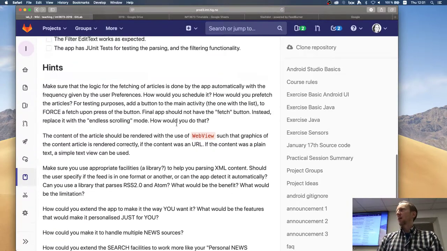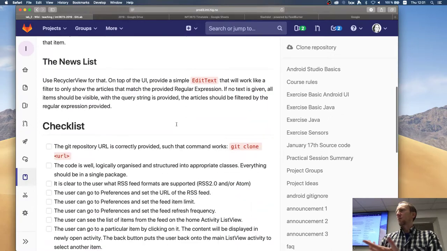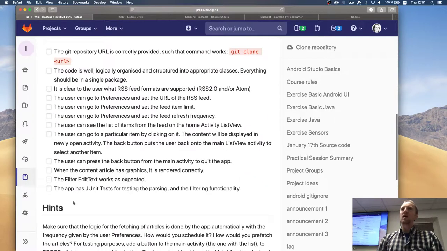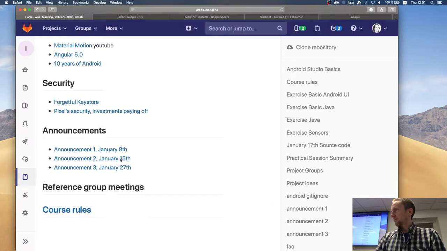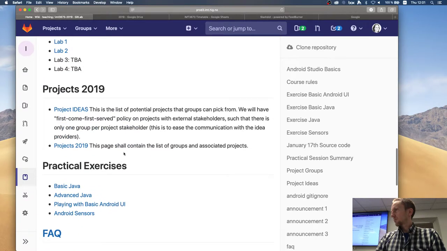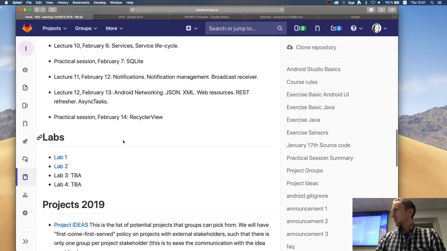This task doesn't rely on any notifications at the moment. I may add it as an extra bonus, so that when there are new news items that you haven't seen yet, you will get a notification that there are 4 new news items after the latest fetch that the app did. So notifications we are also covering next week, I think. Let me double check. Yes, notifications will be after services.